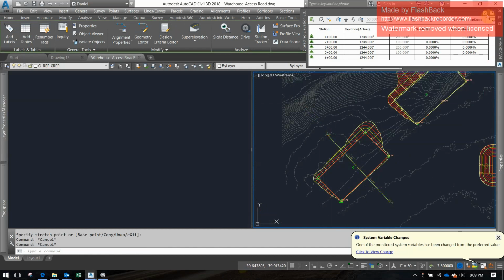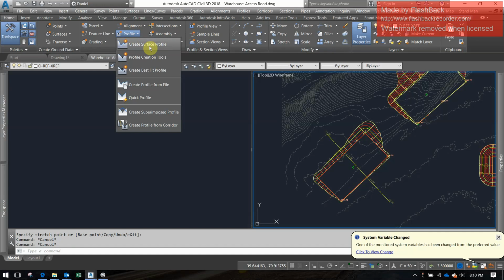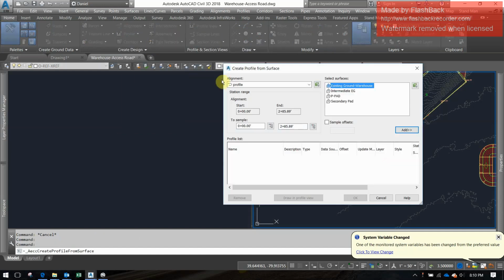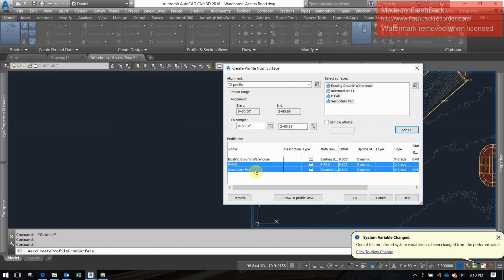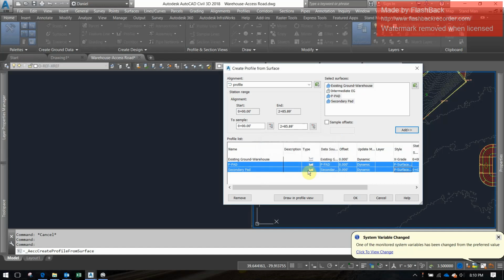Then after I get that set, I'm going to go to Profile here. I'm going to create a surface profile. It's going to select the only alignment I have in my drawing, and it's going to ask me to add the surfaces I want to that profile. So I want to add existing ground, the pad, and the secondary pad. And I'm going to change my last two, my proposed styles here, to a proposed style, which is P-surface grade.